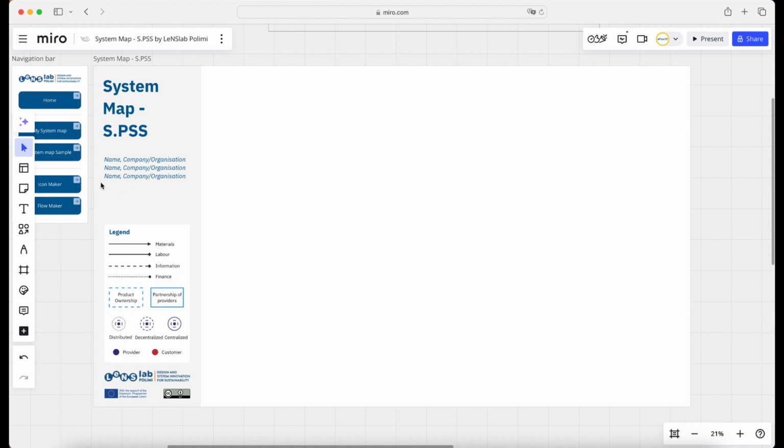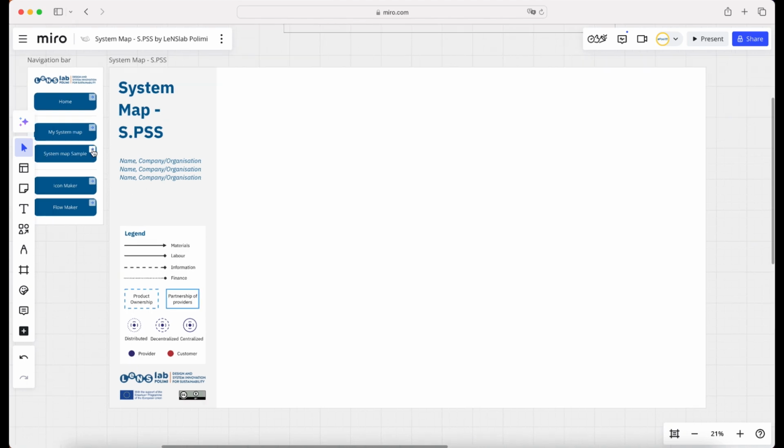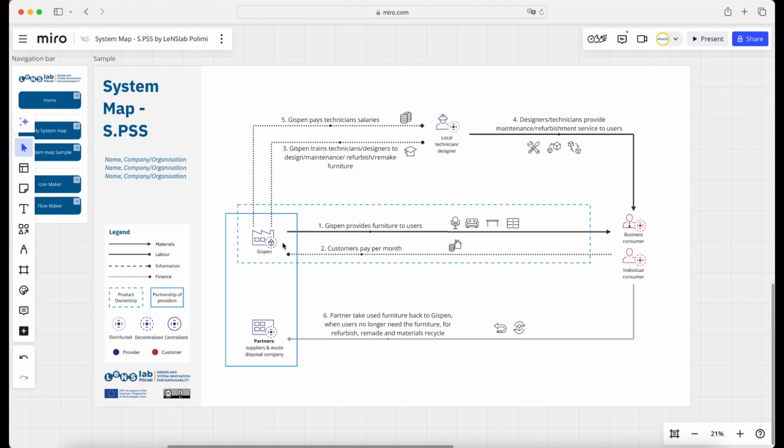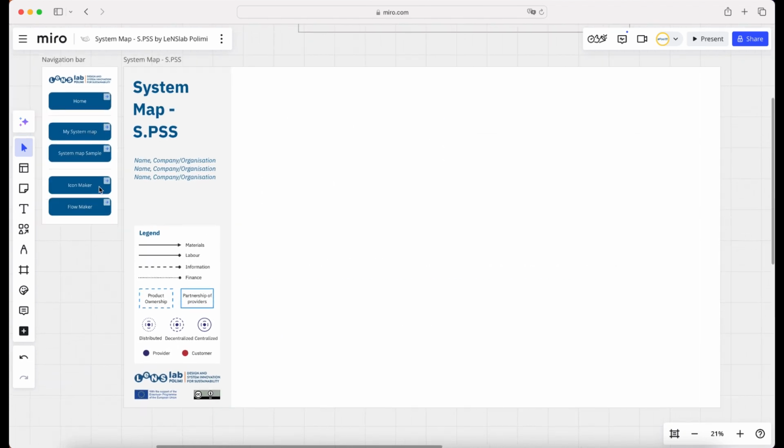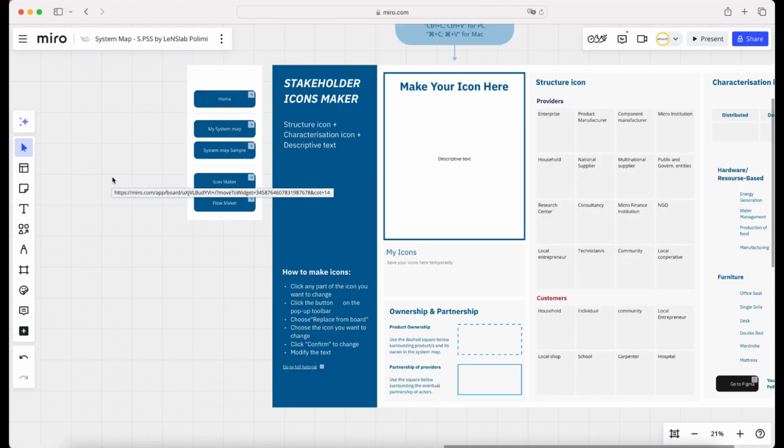We need to start by knowing our stakeholders. We use the icons to represent our stakeholders, following the same rule as the innovation diagram. Click the icon maker. Miro will navigate us to the board where we can create the icon easily. How to make the icons.